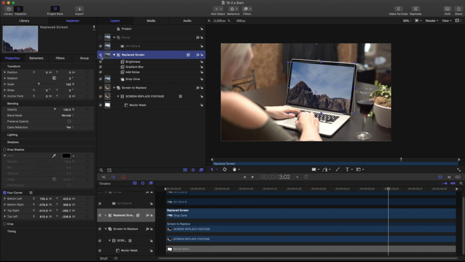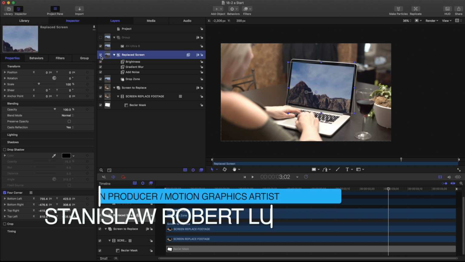In our next lesson, we're going to be taking a look at sky replacements and using a complex mask to cut out and replace the sky.